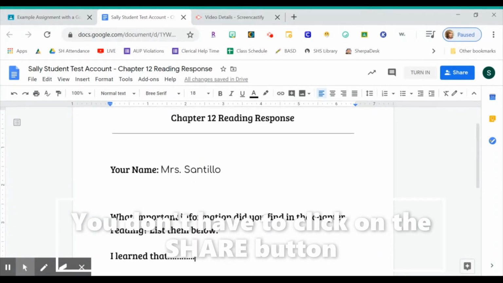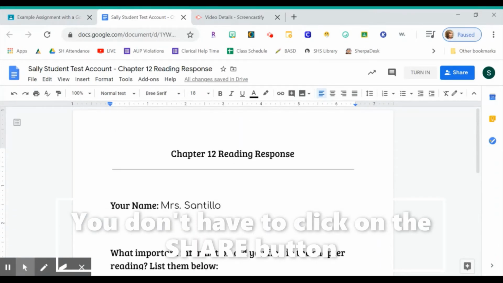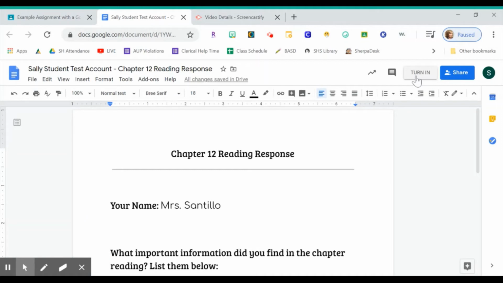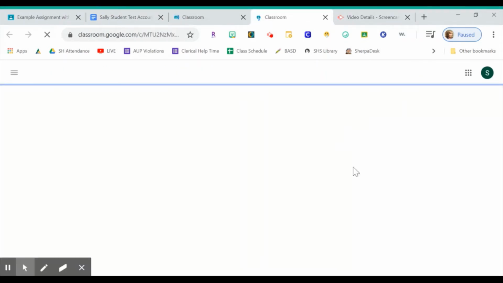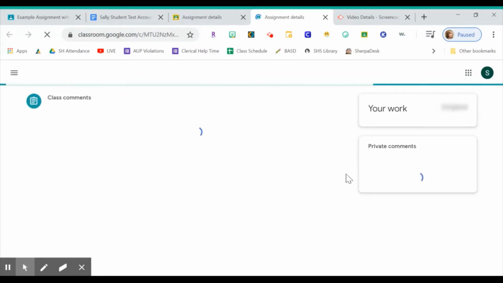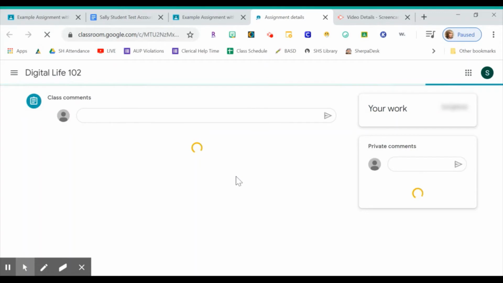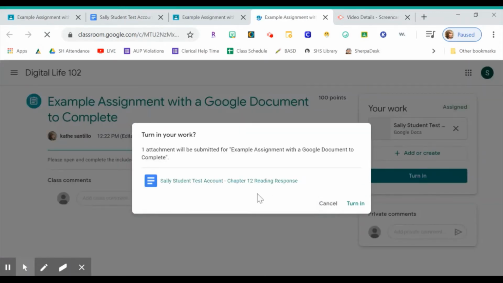And once the document is completed, once you filled out all of your information, all you need to do at that point is go up to the upper right-hand corner, and there is a gray button there that says Turn In. You're going to click on that button, and it should take you back to the assignment box that you just had open. It's going to ask, for sure, do you want to turn this in? So you're going to click yes, turn it in.